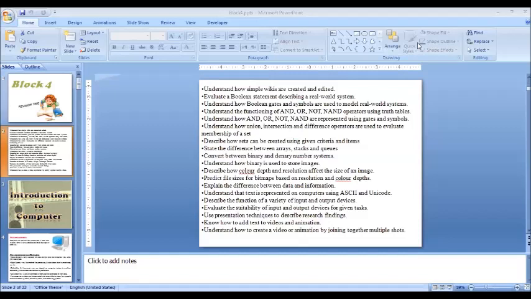Understand the Boolean gates, which is a very important topic. All right, differentiate between using AND, OR, NOT, and NAND gates. Understand about sets, which is related to union and intersections with different sets and the elements inside the sets.